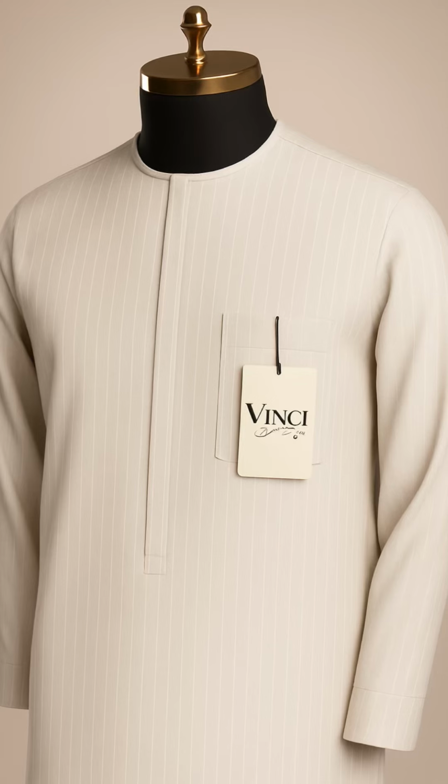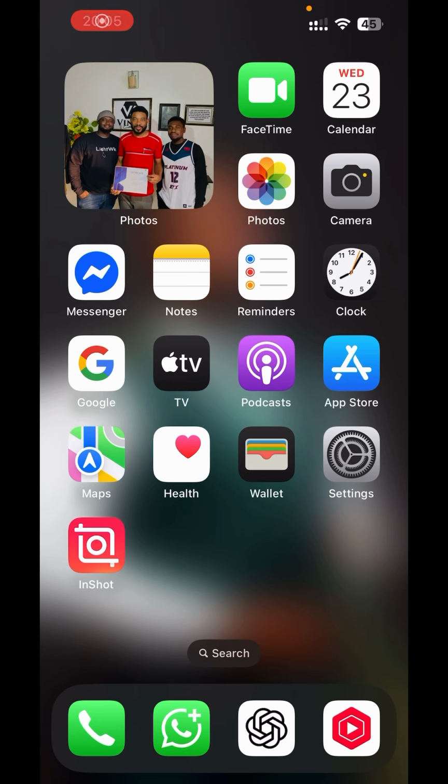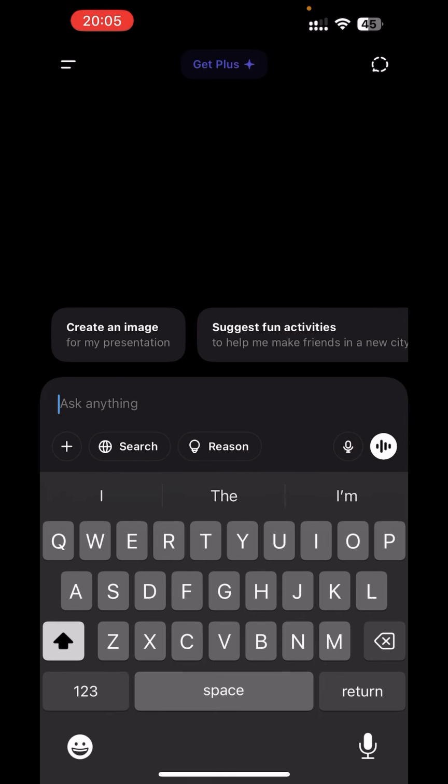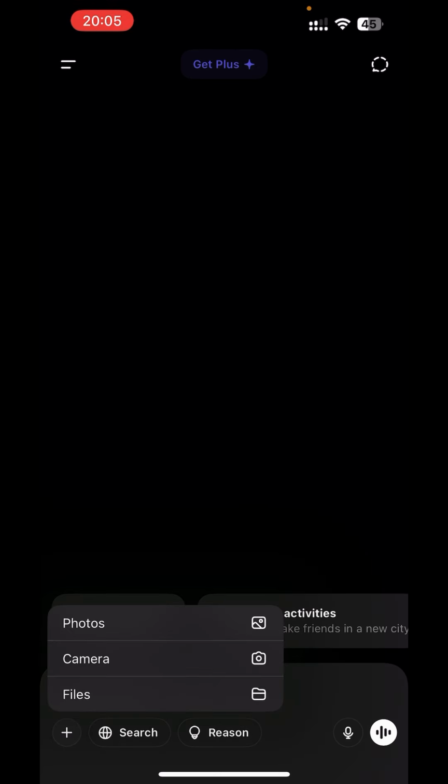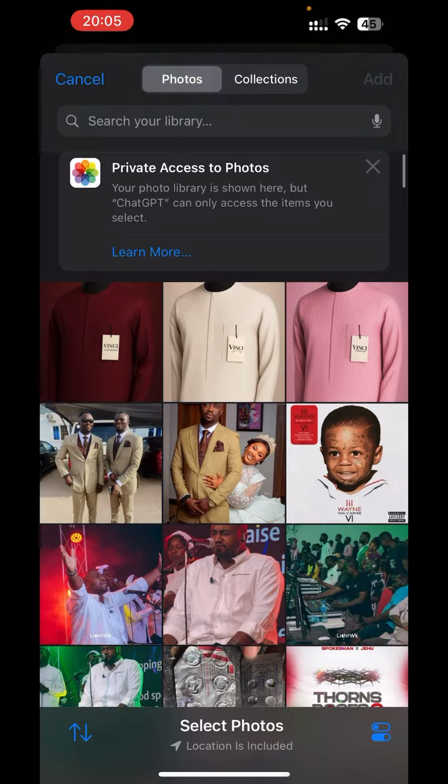Alright, so the first thing you're going to do is to open the app, and you can see the app under here between my WhatsApp and my YouTube. So I'm just going to click it to open it, and when you open it, this is what you're going to see. If you look down here, you're going to see this plus sign, between and beside search, that's below ask anything. Click the plus sign. It is going to show you different options: photos, camera, and files. Click the photos so it will take you to your photos on your phone.